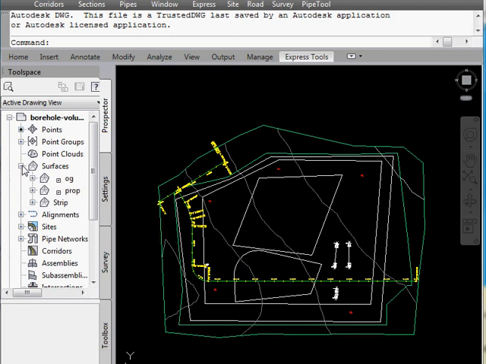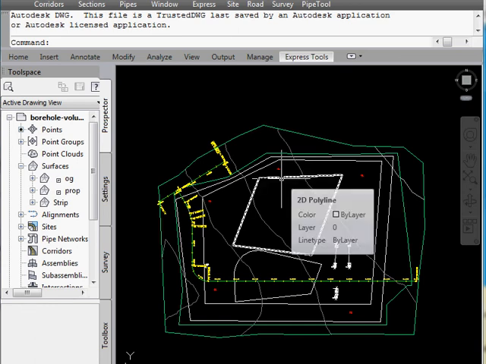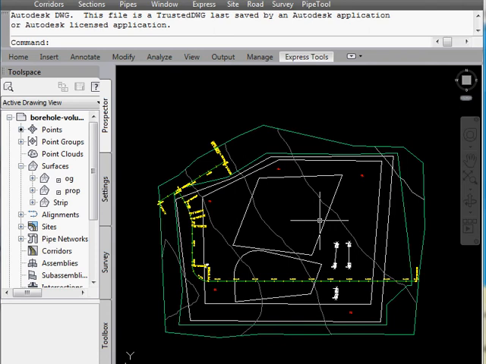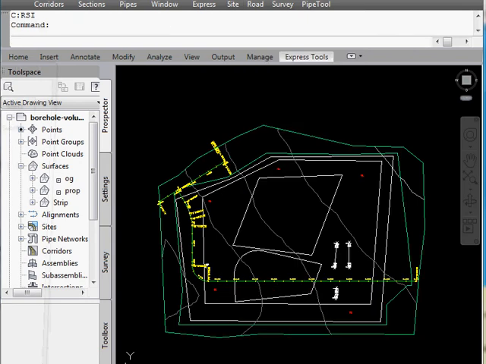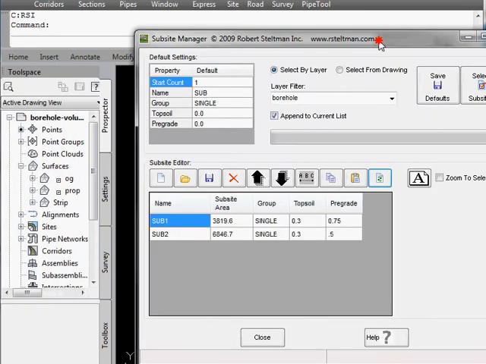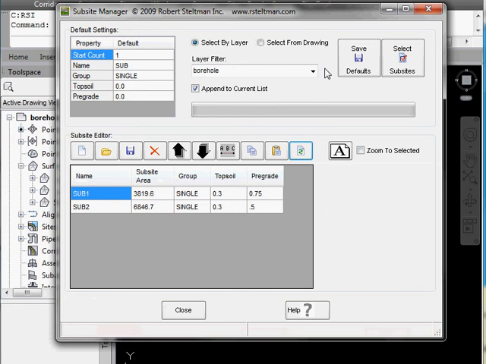Today I'm going to show you a tool that will help us generate earthwork volumes having areas each with its own topsoil depth and construction depth. Currently I have 3 surfaces: original ground, proposed, and a strip surface that we created with our borehole routine. I'm going into Many Areas, Subsite Manager, and with this tool we can relate each polyline with a different topsoil depth and a different pre-grade depth.